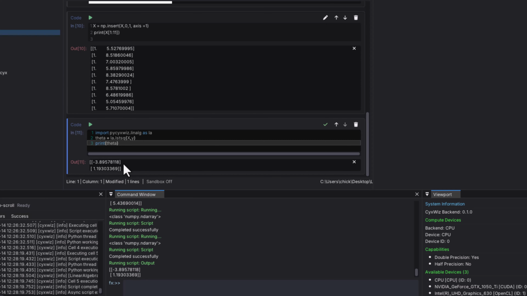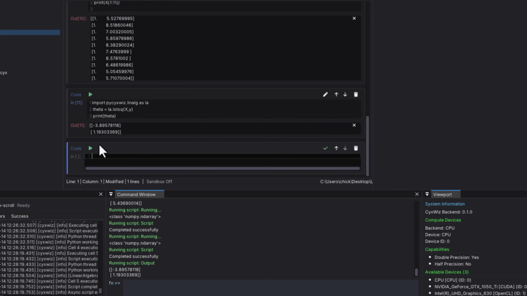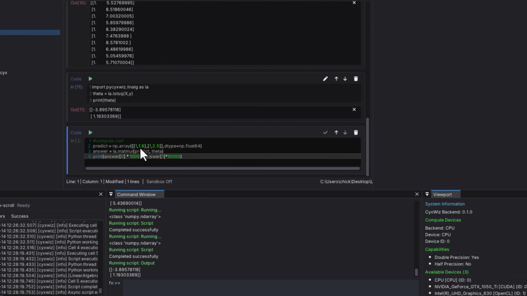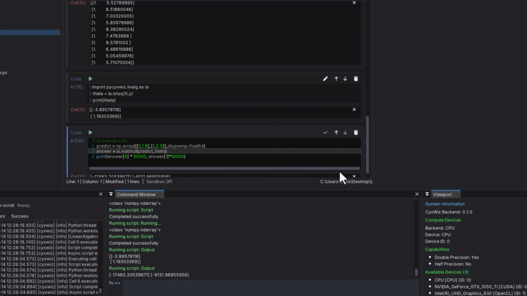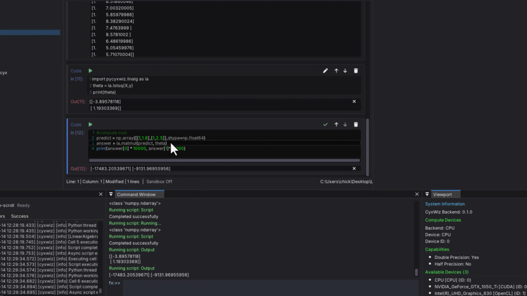Now what is theta? Theta is our weight, or in other words, the parameter of our model that is going to help us predict the profit. Let us test our theta value on this data set, assuming that we are given a population of 1.8, which we have normalized, and another one with a population of 2.5. Using our theta that we computed, we should compute the profit and see. If we run our code, the function we are going to use is LA.matmul, that is multiplication. So it's going to be our prediction times the theta.